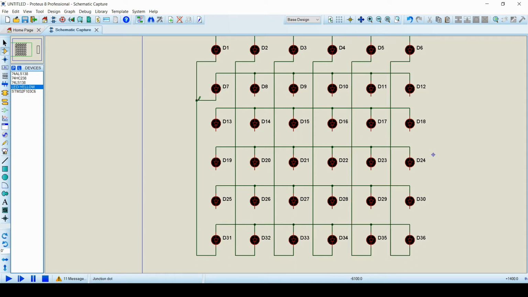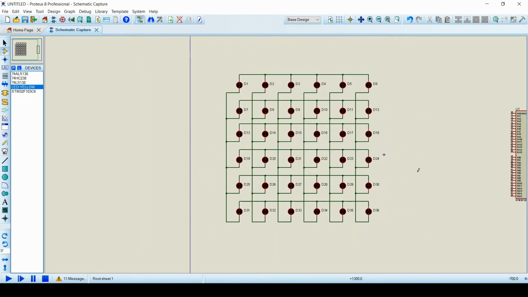Now connect the cathode of D7 to the cathode of D1. Repeat this step for D13, D19, D25. Let's repeat this step for column 2, column 3, column 4, column 5 and column 6 LEDs. Our LED matrix connection is ready.